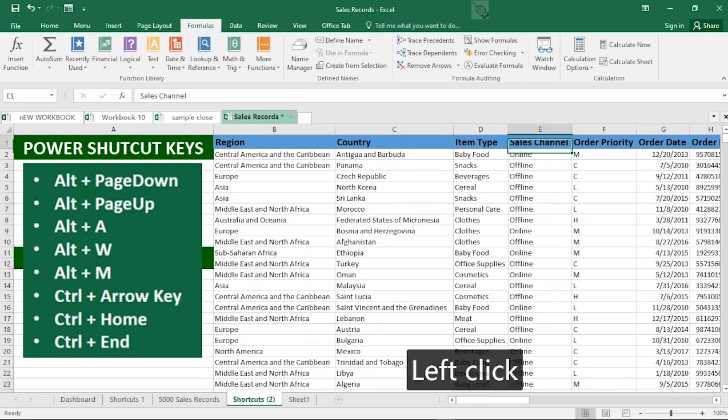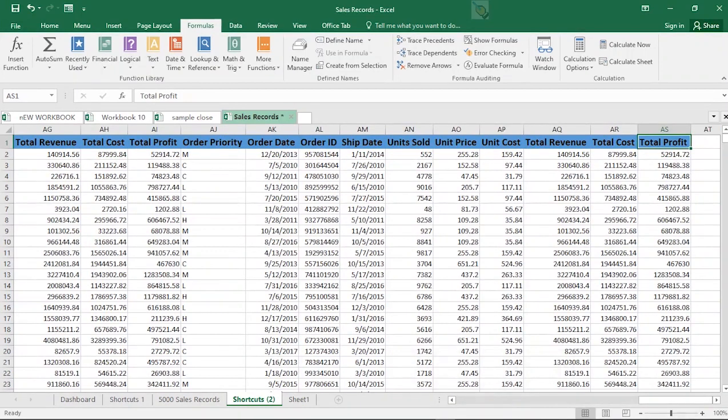Now, the next set of keyboard shortcut keys that we're going to be looking at is Ctrl plus the arrow key. When you press down Ctrl and the left arrow key, it's going to move you to the very first column of that particular table you are working on. Holding down Ctrl and the right arrow key is going to move you to the last column of that particular table you are working with. Okay, the first cell of the last column of that particular table.